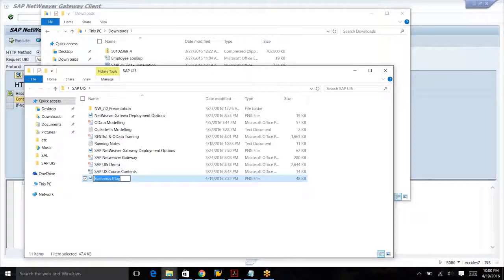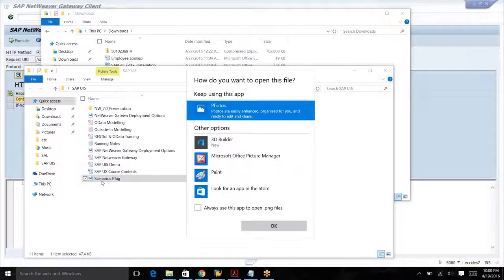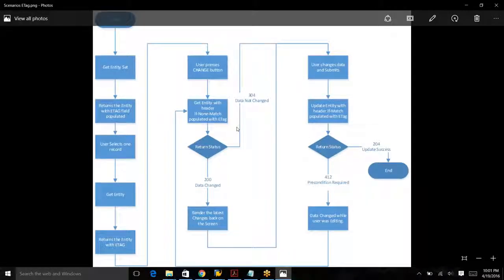So this is the flow chart. Okay. So we start here, we get the entity set, and in this entity set we get all the entities with E tags. Whenever we select a record, we will get that particular entity, and that particular entity will come with an E tag.